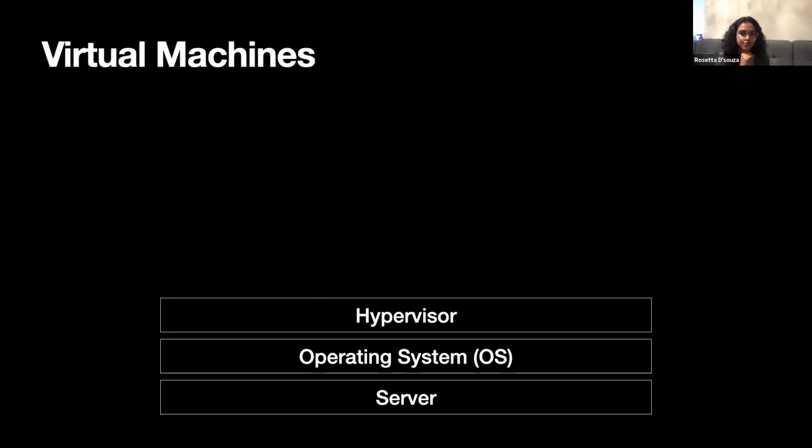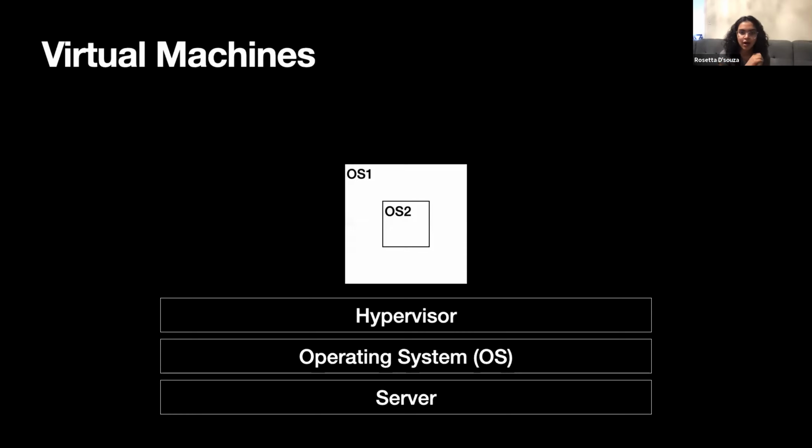Virtual machines are a solution to this problem. We can run virtual machines by running hypervisors, which are virtual machine managers. They are a type of software that lets us run an operating system inside a running operating system.